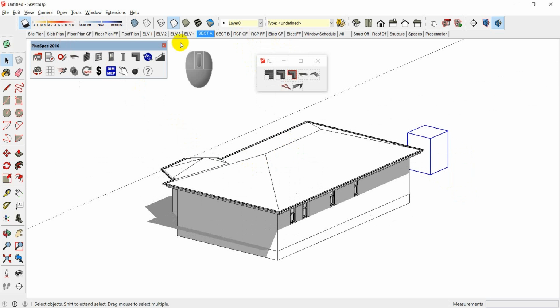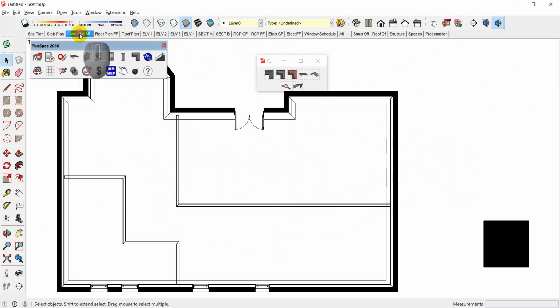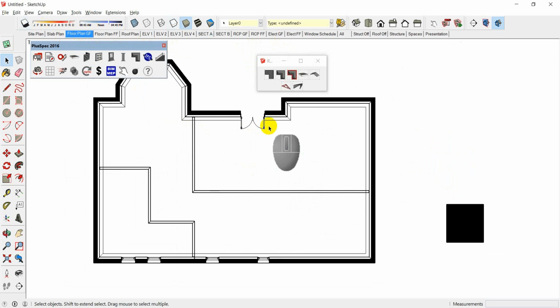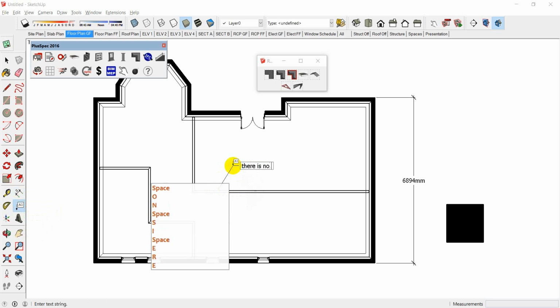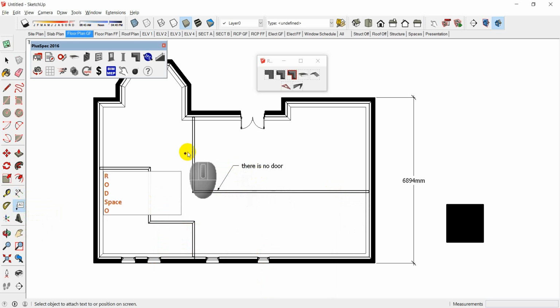We can look at floor plans, the ground floor plan. There's a heap of stuff that we can do from this, and you can dimension it up as well. You can just go through, and I've got a shortcut which I made D, for dimension. But you can also use this one over here, the dimension tool. You can write things on here. There is no door. The architect might have missed it. You can communicate with the client.